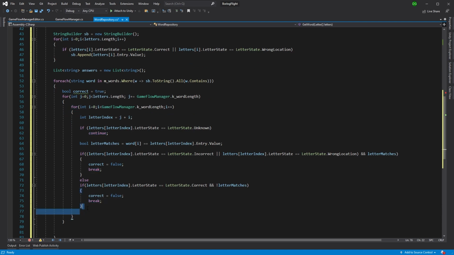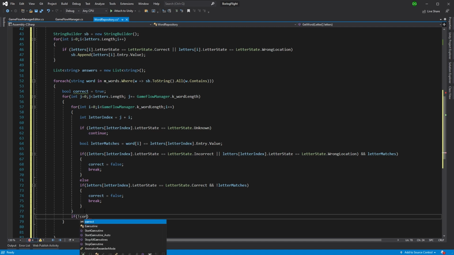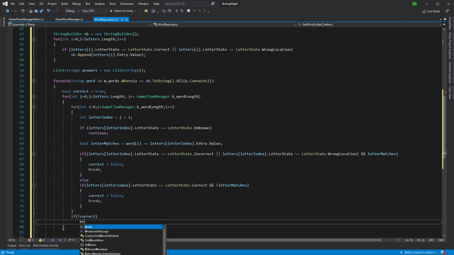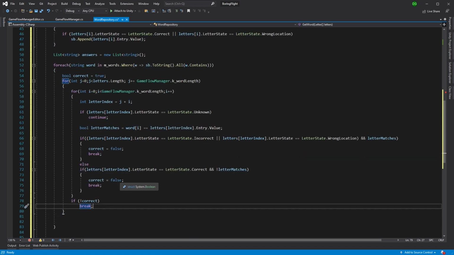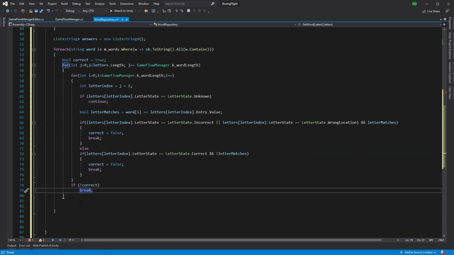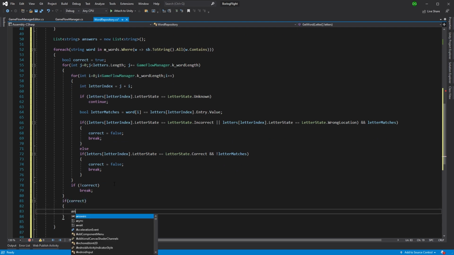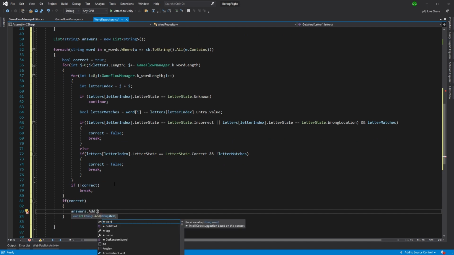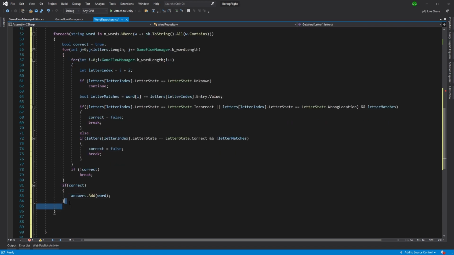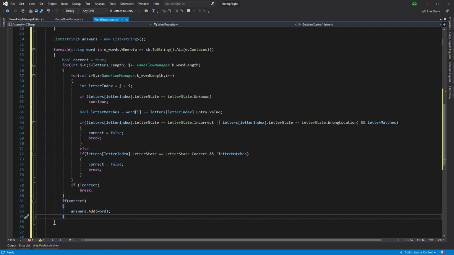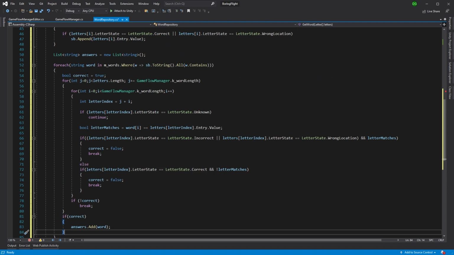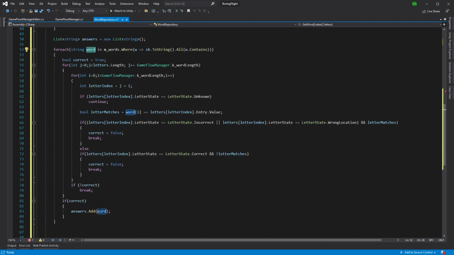Okay, and then we'll say out of this loop, if not correct, then break out of the loop. We're not interested in this particular word. If it is correct, then we are interested in this word. And all we'll do is we'll just add it to our answers array. Word, done. So that's just our basic test to see if we've got a letter in this word, if this word is going to be a viable option for our next attempt.